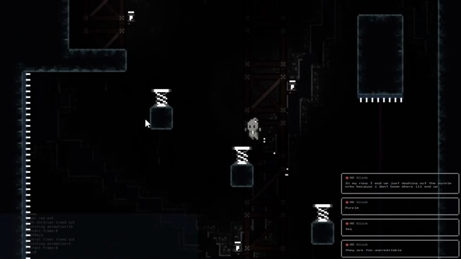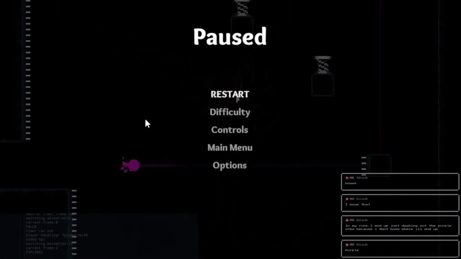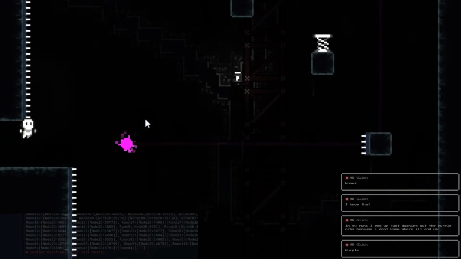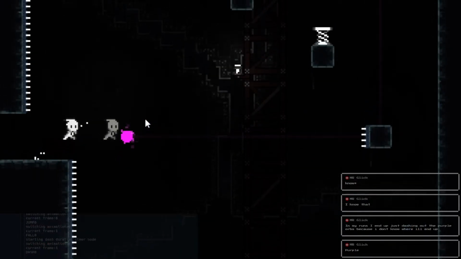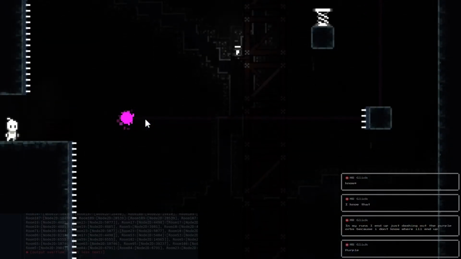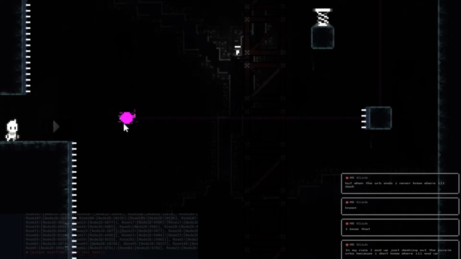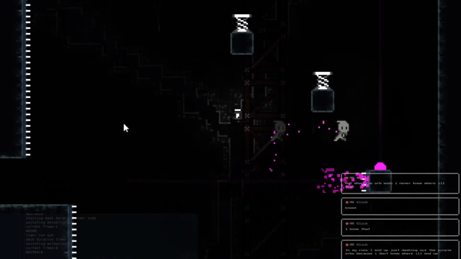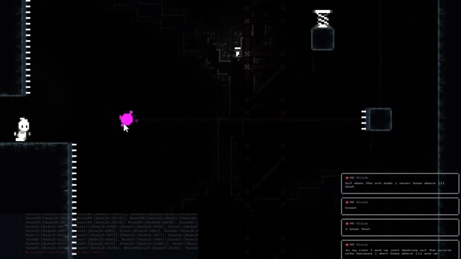But yeah, I do agree that it's not intuitive. I don't know what I could do to make it more intuitive. What I could do is replace this mechanic with the force dash mechanic, but when the orb ends, I never know where I'll dash. So the orb usually never ends. It'll kill you before it ends.